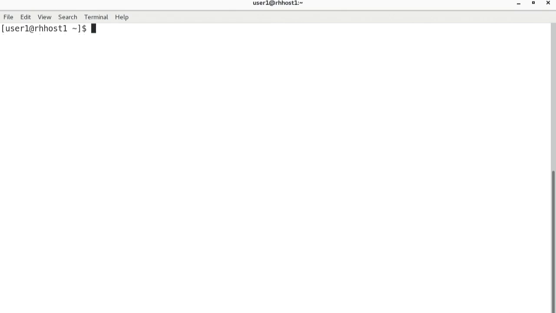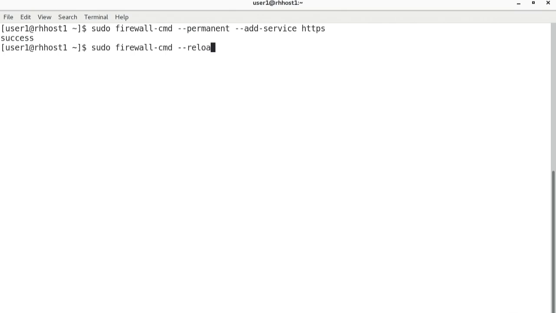Type in clear and then type in sudo firewall-cmd --permanent --add-service https and hit enter. And then we'll need to reload the firewall rules. Type in sudo firewall-cmd --reload. Lastly, we'll restart the Apache server.